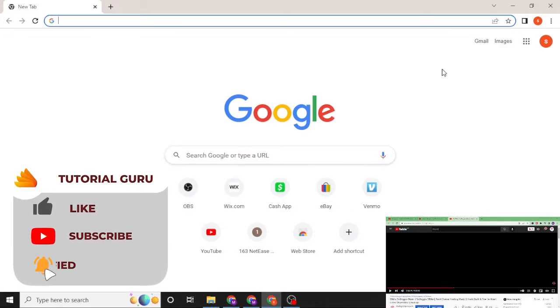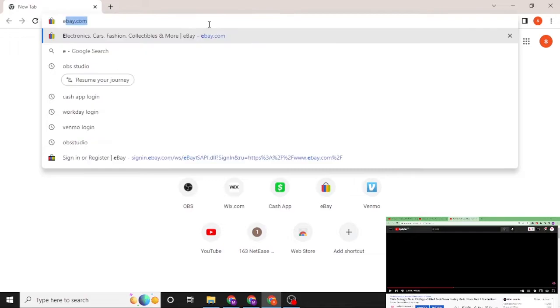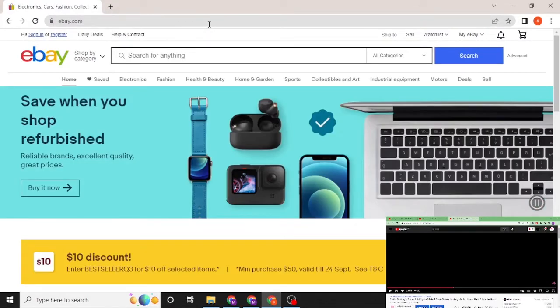Now to log into your eBay account online on the web browser, first open up your preferred browser, as I have already opened Google Chrome, and in the search bar click over there and type in ebay.com like this and hit enter. And after that you will be on this page, which is the home page of eBay itself.